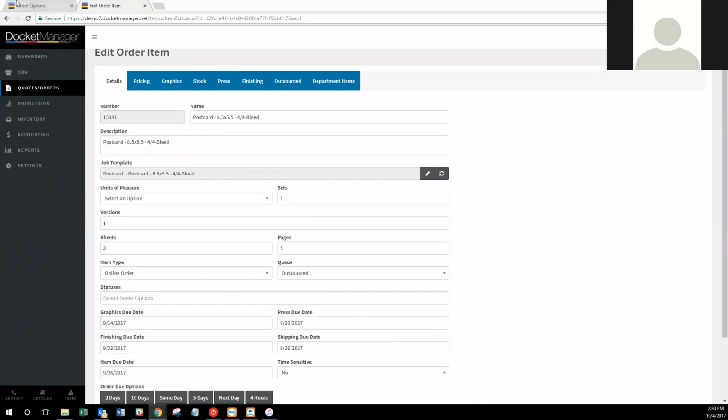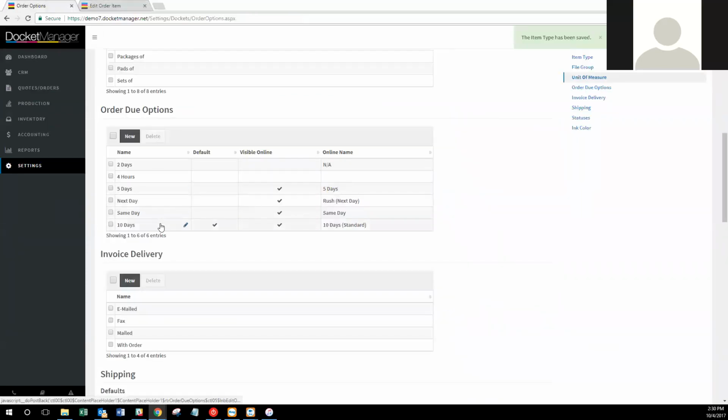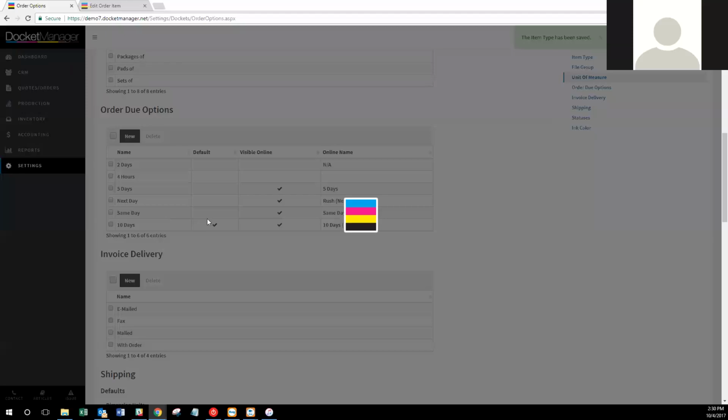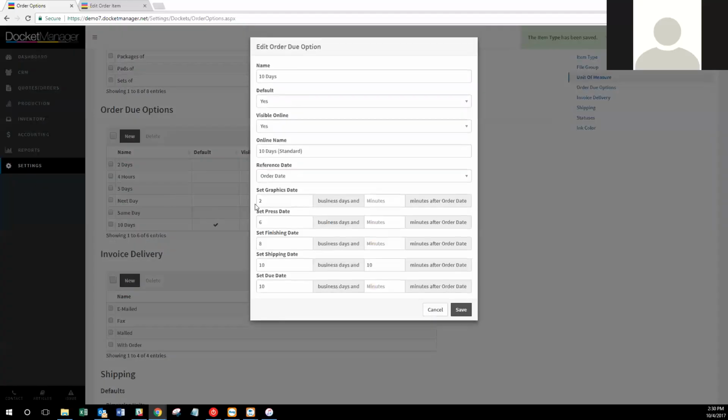Each one of the due dates you can change. So if you click on one of the order due options itself, you can say, okay, I want 2 days for my graphics due date, and I want 4 more days on top of that, and then 2 days to do finishing, and then I want 2 more days to get it out of the shop itself. So you can come in and change how many days you want each department to have with the job.